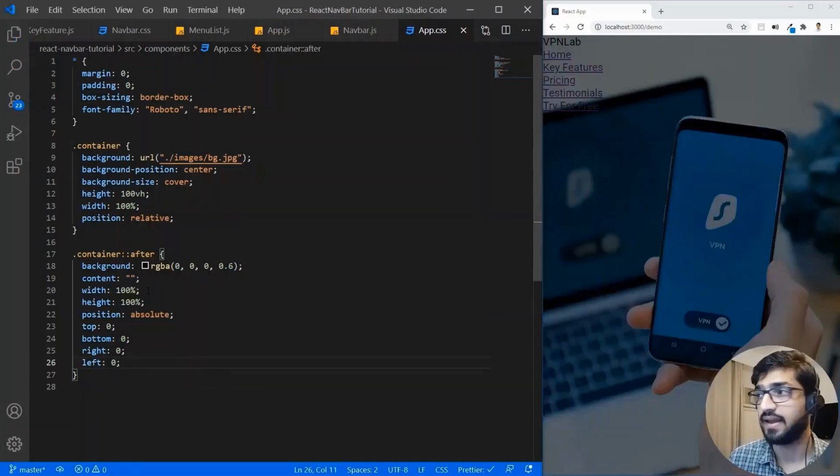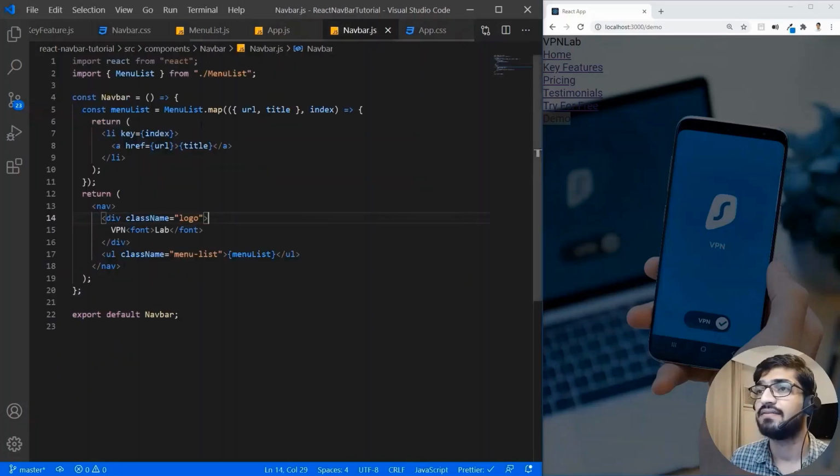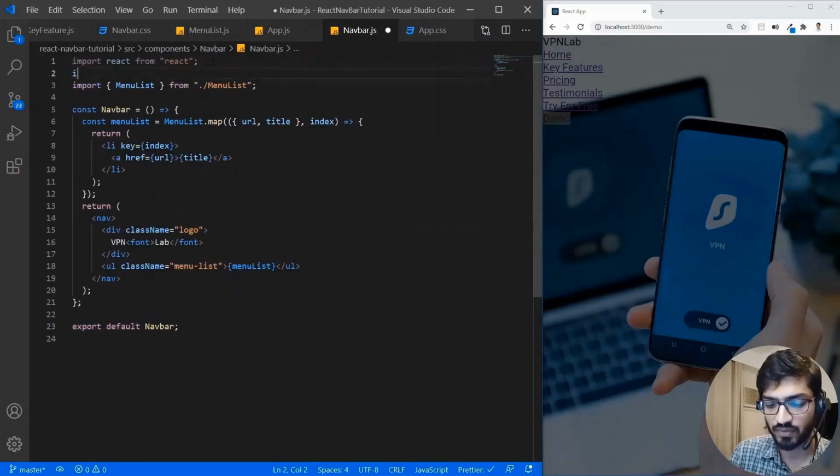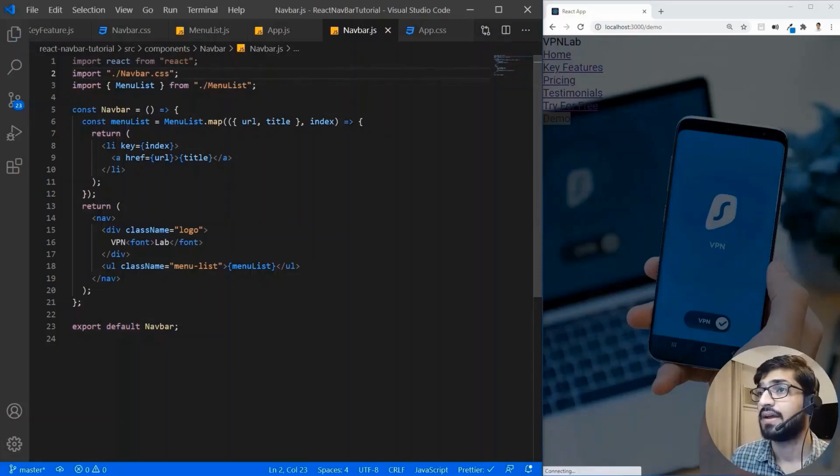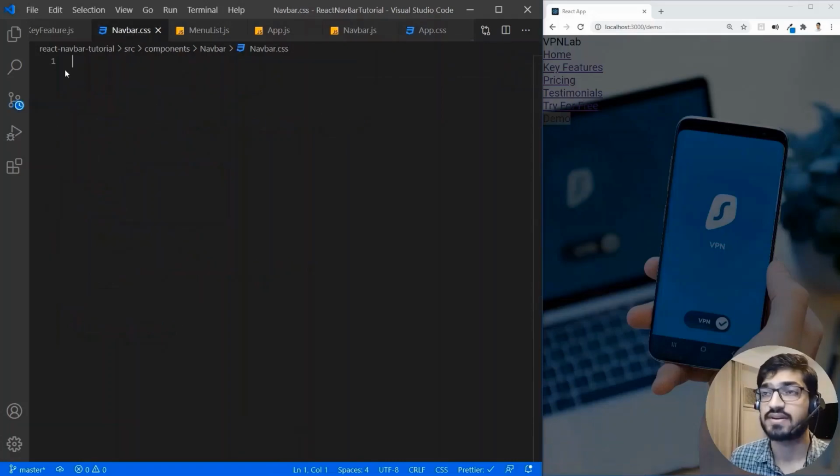All right, and now we have a little bit of overlay on our image. Let's go to the navbar and style the navbar.css, and let's see whether we have added the navbar CSS here or not. So let me import it. I'm going to import the slash navbar.css.